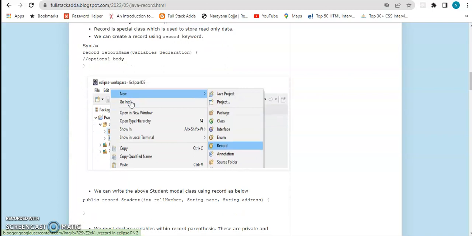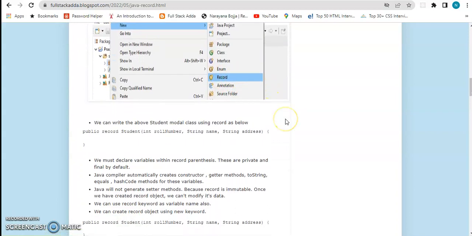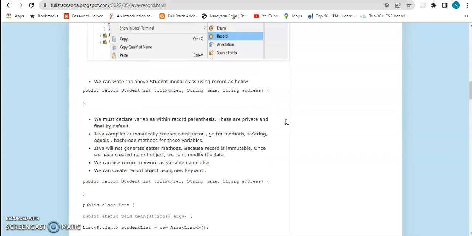To create the record in Eclipse, you need to right click on the project, click on New, and you see the new option Record. You just need to click on that option. And the above student model class we can rewrite using record as below: access modifier public, record keyword, and this is the record name, followed by parentheses.